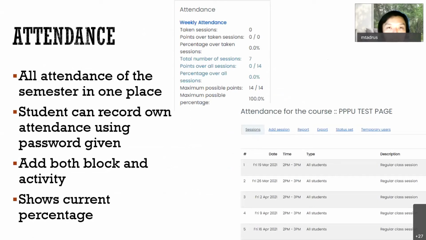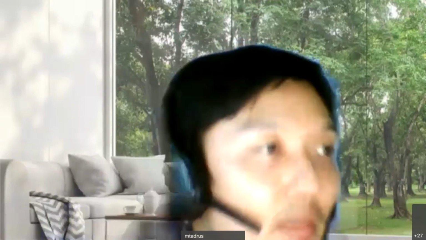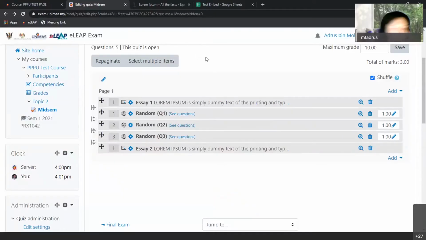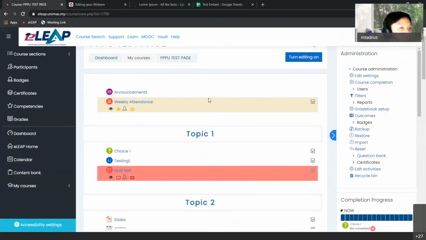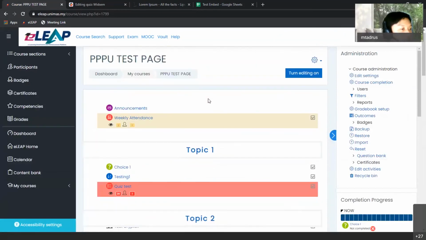Let me stop sharing here first, and then let me share again. Okay, so back to my browser. Can you see my browser? Yes, you can see it. This is a page that I use to play around.